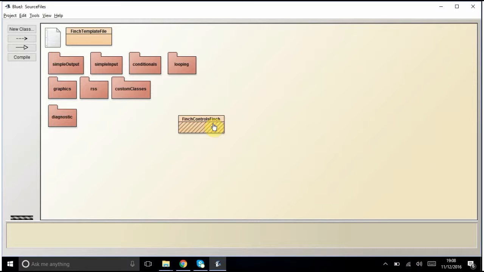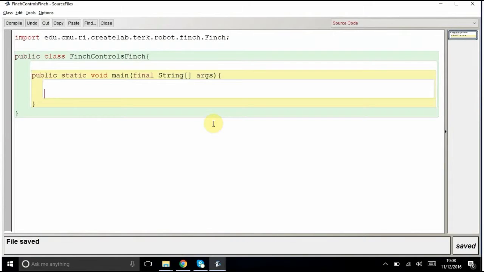And what we're going to get it to do is when you tilt the robot forward, the other robot will go forward. When you tilt the controller robot back, the follower robot will go backwards. Also, we can use the controller robot to tilt on the side so that we can turn the follower robot left or right. So to do this, we're creating the class called Finch controls Finch.